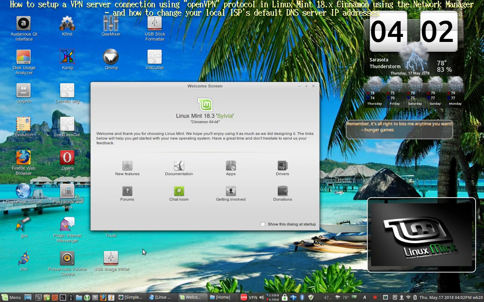Create a tutorial on how easy it is to add a VPN, but in addition to that, it's important to change your local internet service provider's DNS domain name server IP addresses. So the title of this tutorial is how to set up a VPN server connection using the OpenVPN protocol, the most secure VPN protocol, in Linux Mint 18.